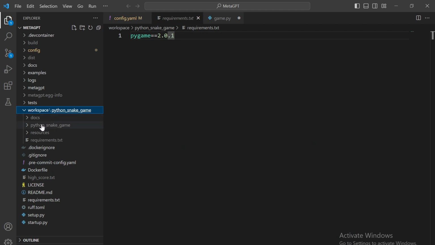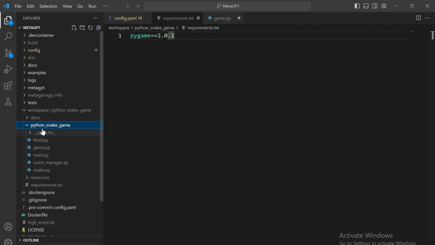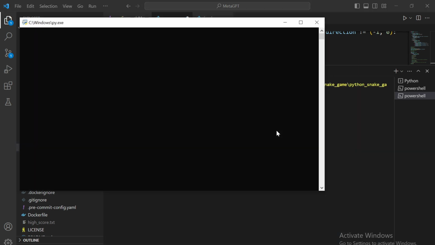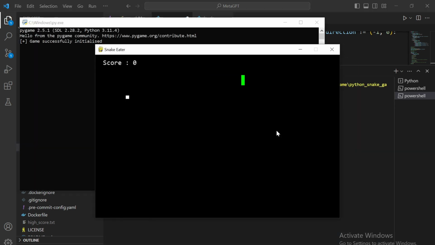Your created project will be available in your workspace directory. You can see that MetaGPT has done all the work for me. So I will simply run the .py file and let's see if it runs correctly or not. Wow, our snake game is working perfectly. The only drawback I found is that you can't correct the generated code. Still, this tool is fantastic if you're looking to build a full project, from code to competitive analysis to PRD and more.